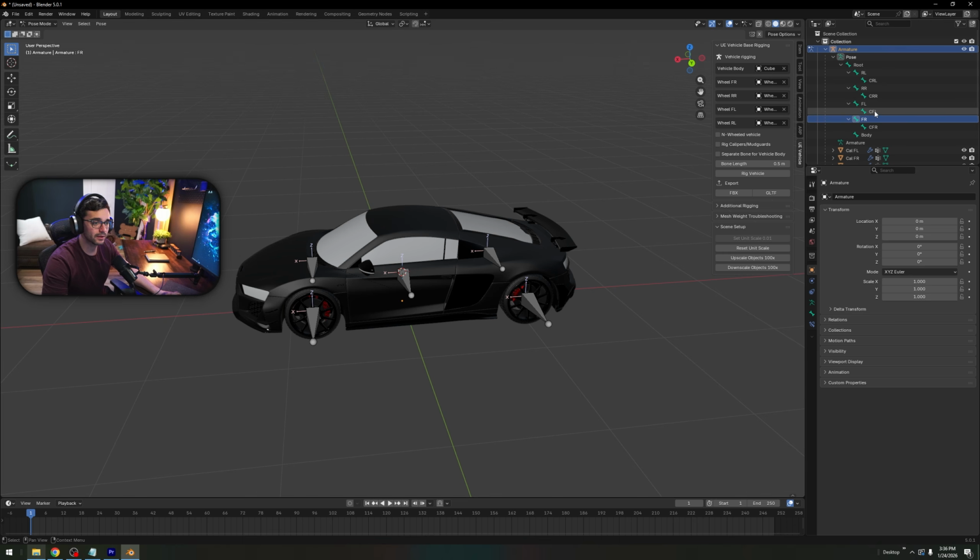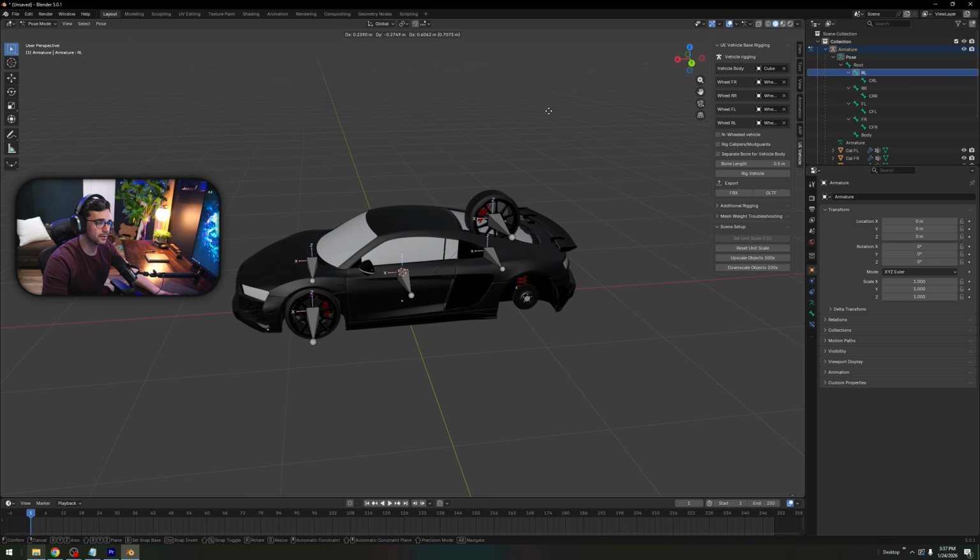That one pulls the wheel and caliber, exactly what I want. Caliber, wheel and caliber, and then caliber, wheel and caliber.